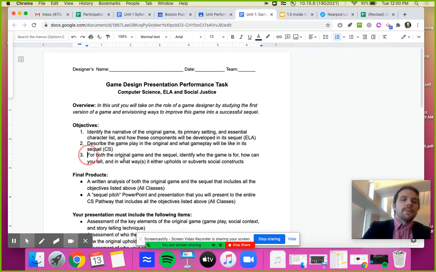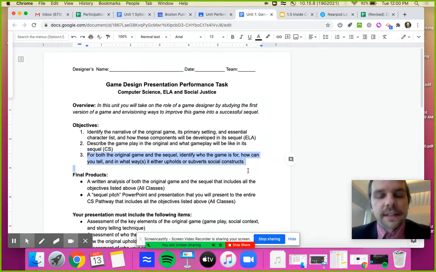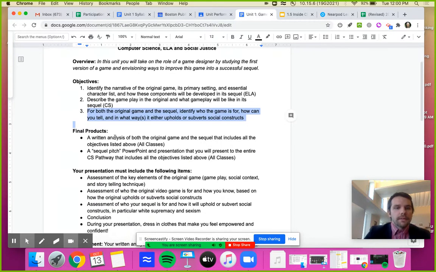For both the original and the sequel, you have to identify who the game is for, how you can tell, and in what ways it either upholds or subverts social constructs. And I think specifically you've been learning about white supremacy and feminism. The final products are a written analysis of both the original game and its sequel that includes all the objectives that are listed above, and your sequel pitch PowerPoint presentation in which you are going to present to the entire CS pathway that includes your evidence of having met all 3 of these objectives above.